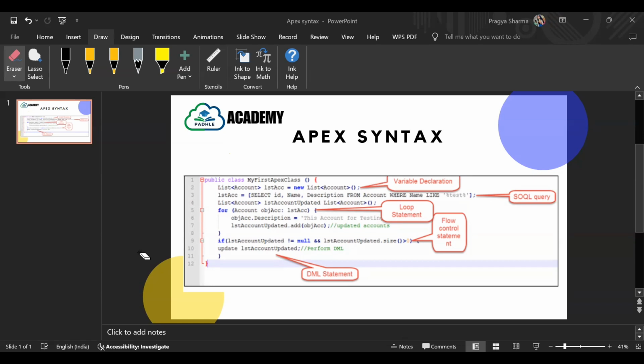Let's see what our variable declaration looks like. You can see here, the second line is a variable declaration. What do we mean by variable? A variable is used to store some data. That is what the variable is used for. Here we are creating a variable to store the list of accounts.